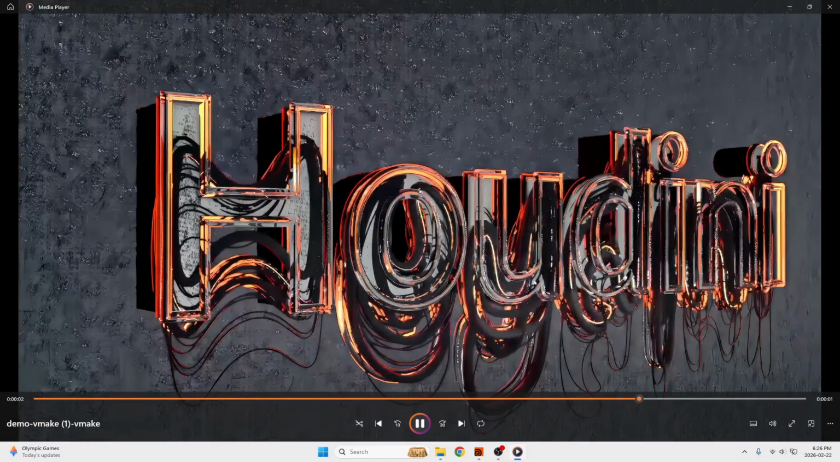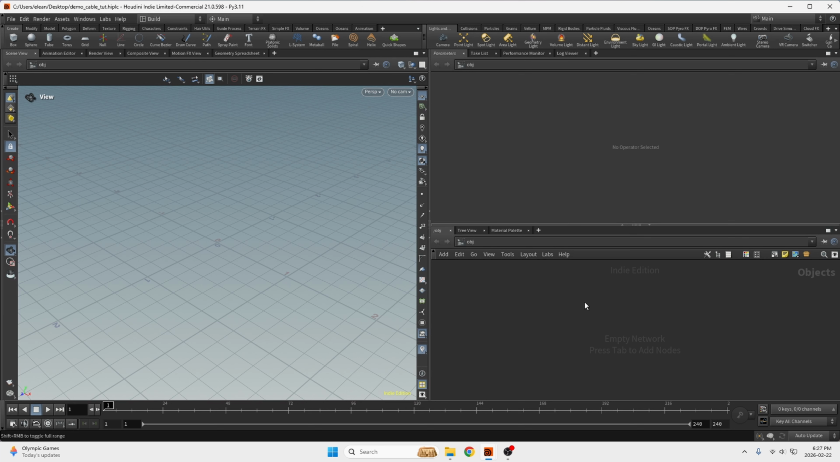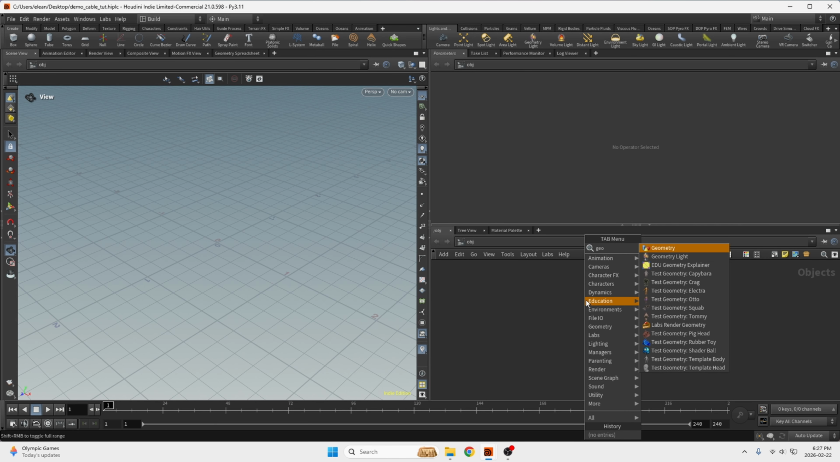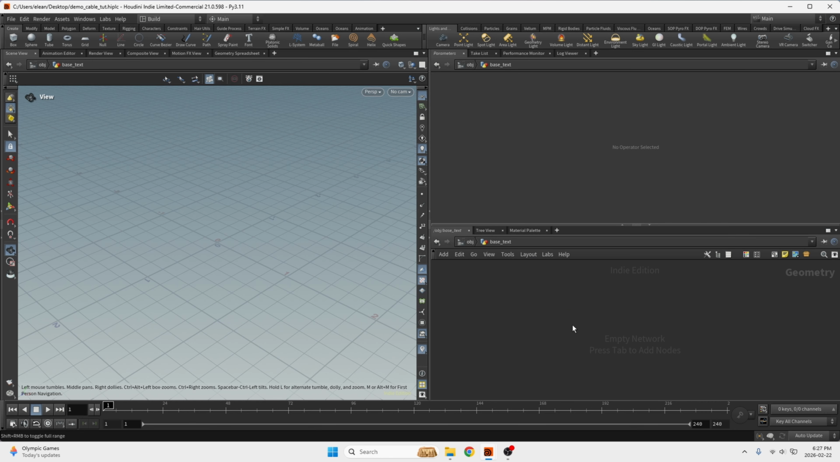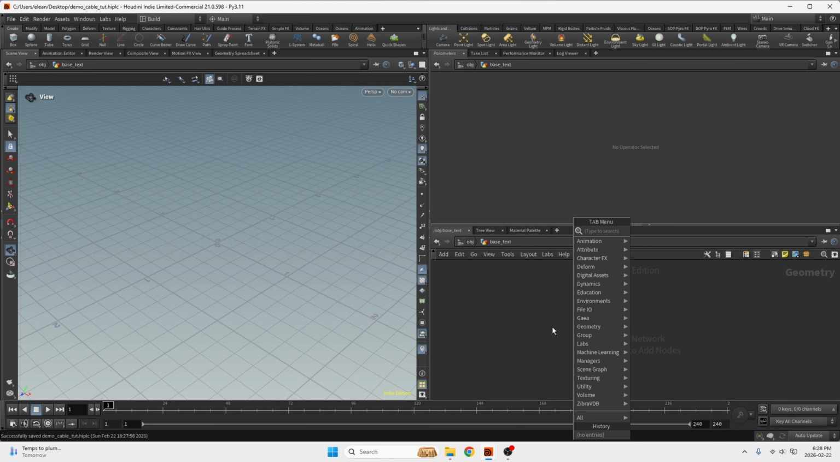Let's get started. Alright, so we're going to have to start with some base text. So I'm going to drop down a geometry node and call this base text. In this node, we're going to drop down a font node and then create two outputs for this text. One is going to be the underlying model of the text that we're going to use. One is going to create our curves so we can get that really cool lighting effect that you saw at the beginning of the video.